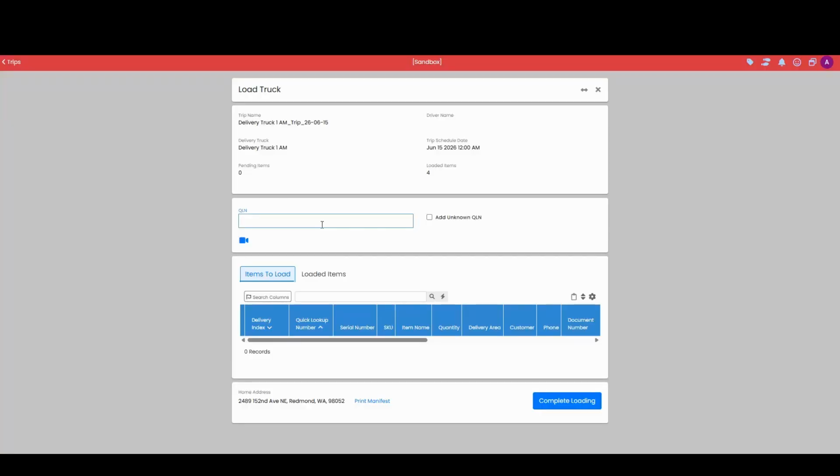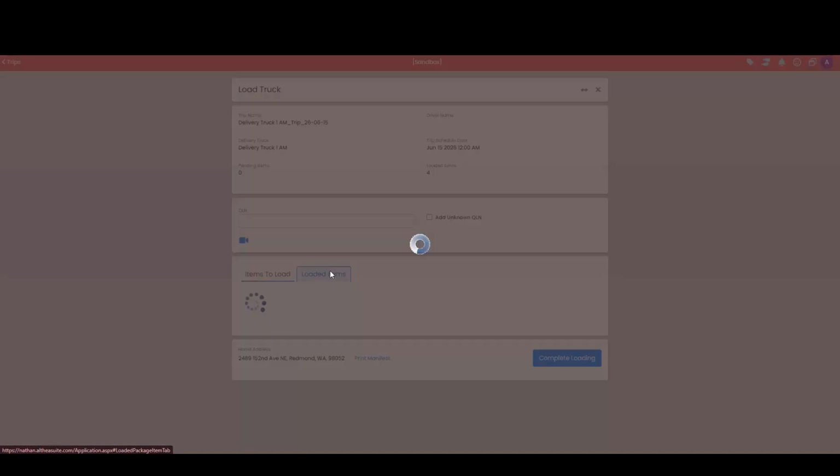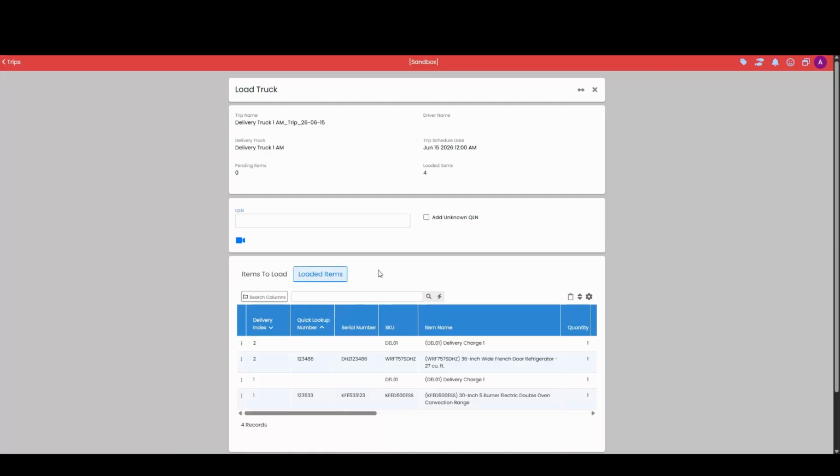Once all of the items have been loaded, we'll go over into the other section called Loaded Items. In this screen, you'll see not only the items that you loaded in there, but also any service items that are involved in the trip, such as these delivery charges.